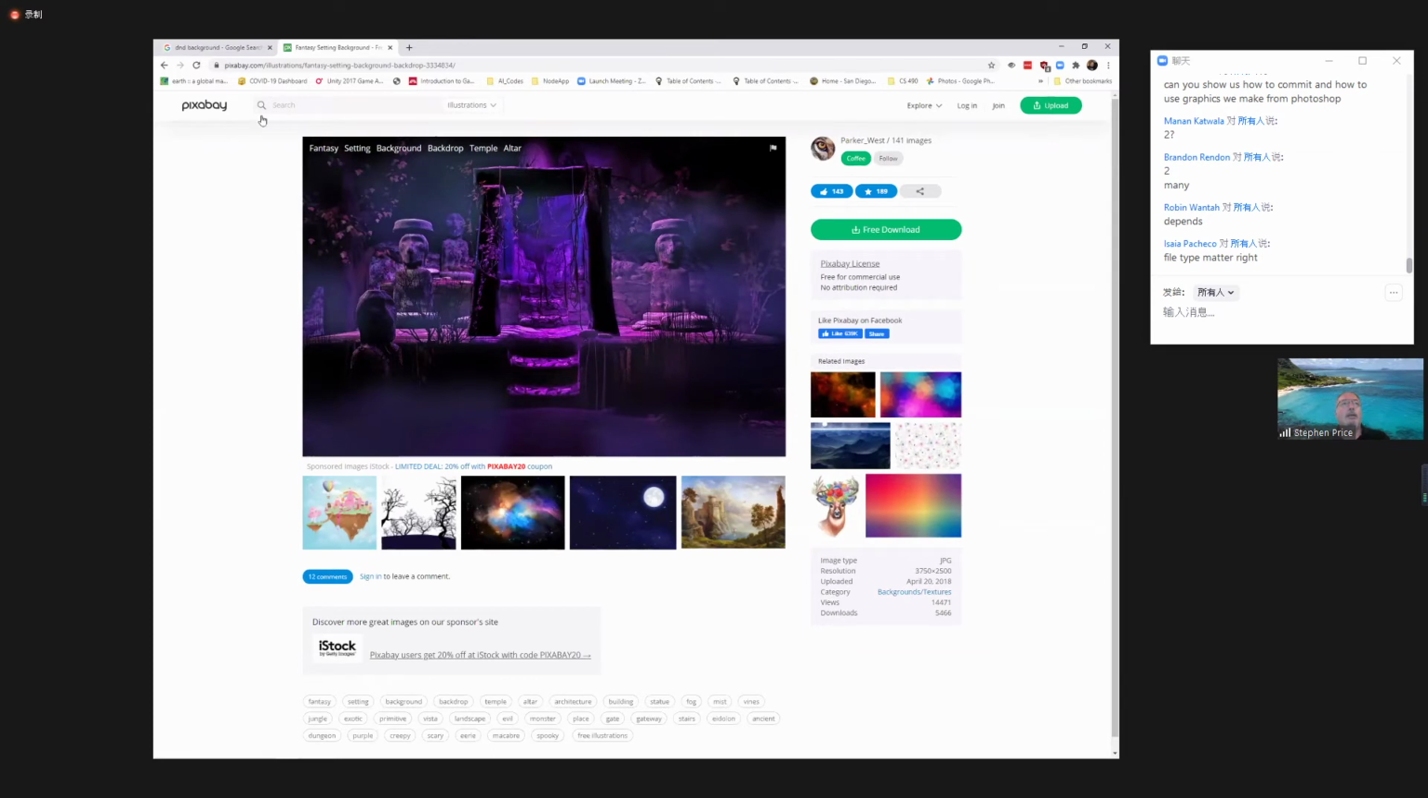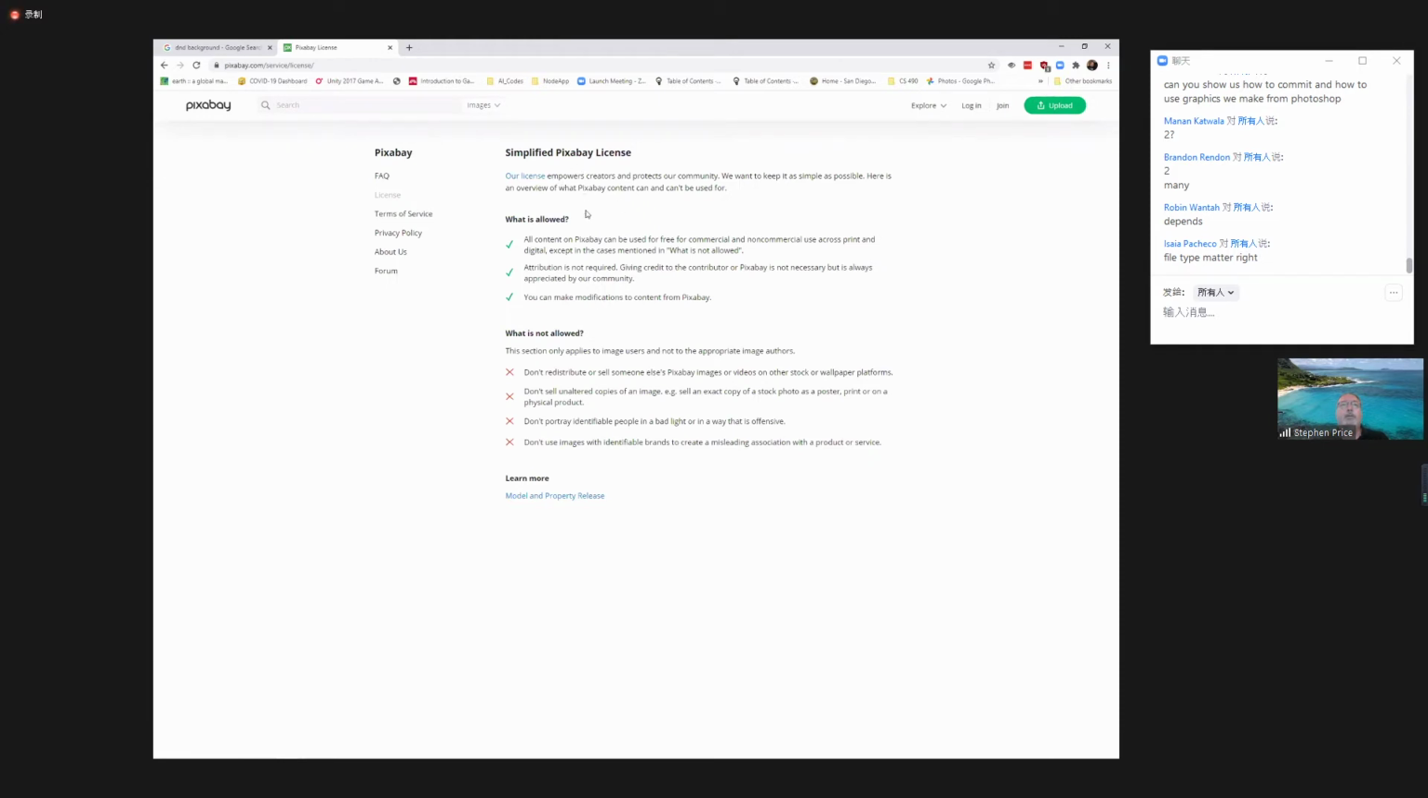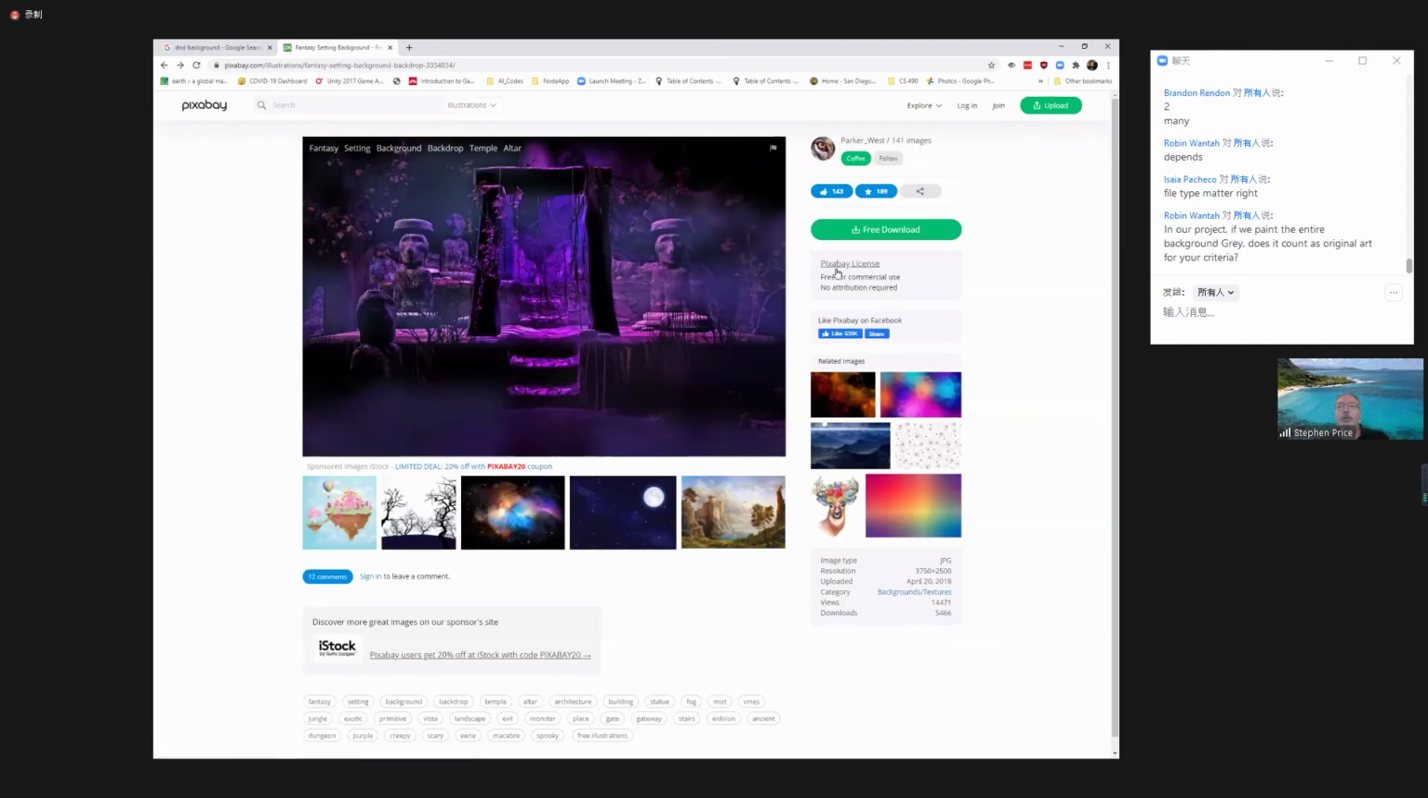And it's taken me to this website, Pixabay. There's illustration stuff, and it looks like it wants me to join and log in and upload stuff, and there's a free download, and there's a Pixabay license here. So I can see here's our license, what's allowed. All content can be used free, commercial, non-commercial. Yay, that's what we want. You can make modifications to it. Attribution is not required, so that's pretty good. But in this class, I do want you to do your attribution.